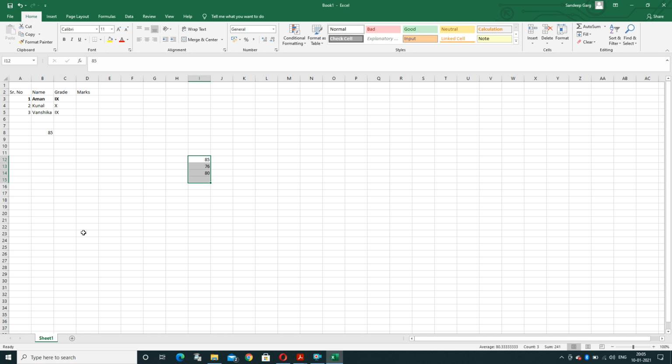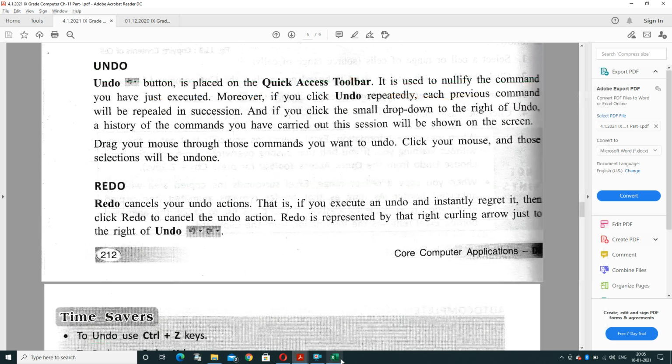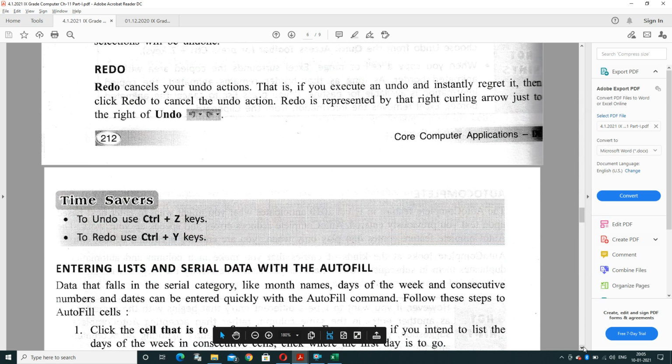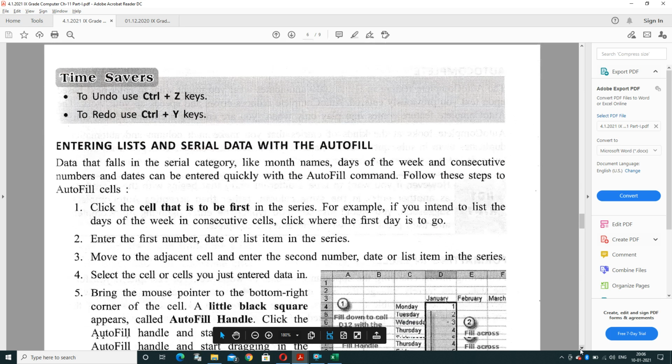Otherwise we have a shortcut key also, that is Control plus Z, for the undo option. And for redo we have the shortcut key, that is Control plus Y. And the redo button is also on the quick access toolbar that we have studied now only. It is also written here. Control plus Z is for undo and Control plus Y is for the redo option.